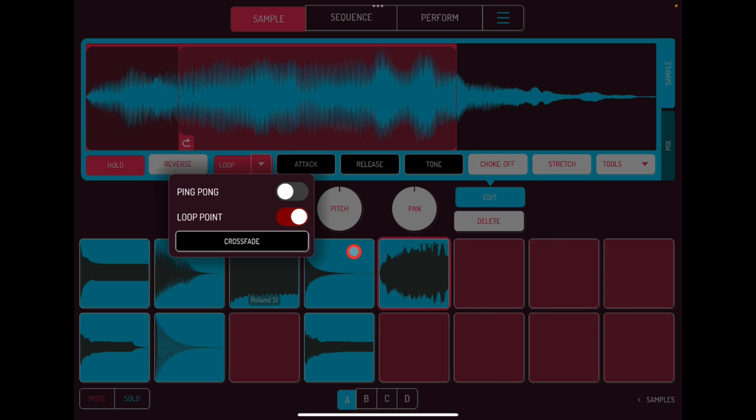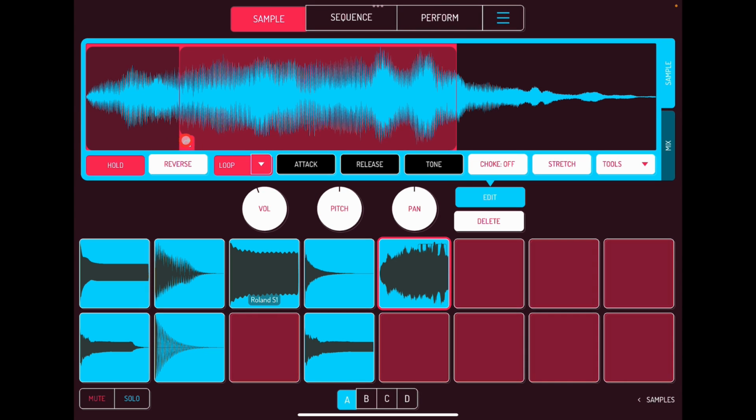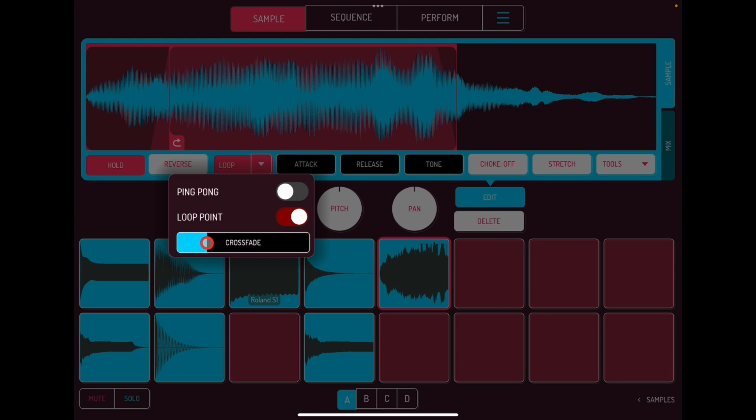Right. You hear how it's jumping back to this start point. Now, we could mess around with the start and finish at the loop point. Let's leave it there. Let's bring in our crossfade because that's really handy. So you can see how much crossfade you're applying if you look here and here. So let's just see how that sounds. Now that's much better, right?